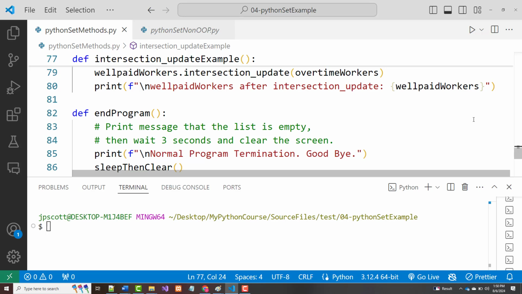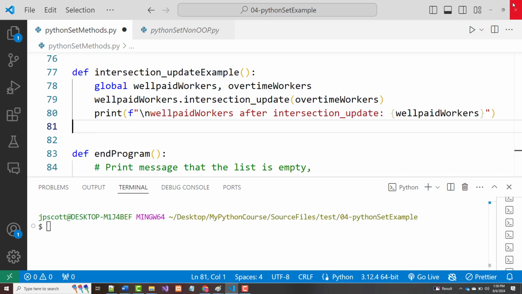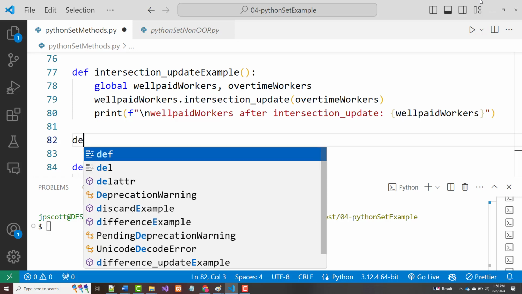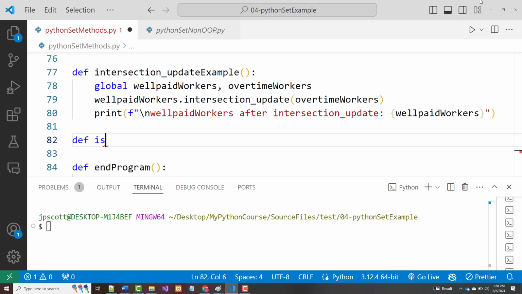So after intersection update, the next one we had was is disjoint. In fact, we got an is disjoint, an is subset, and an is superset. So this will be the is disjoint example.